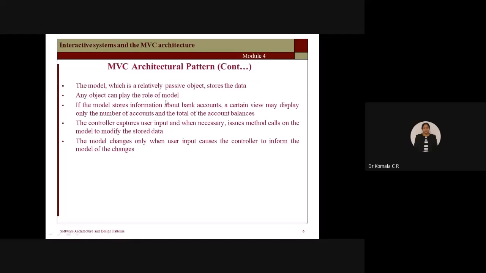An object can play the role of model. So here object refers to the model. If the model stores information about bank accounts, I will take an example of how the model view controller architecture pattern is going to be used in a real-time application. So I will go for some bank account transaction. Here in a banking system, how does this MVC provide the application?